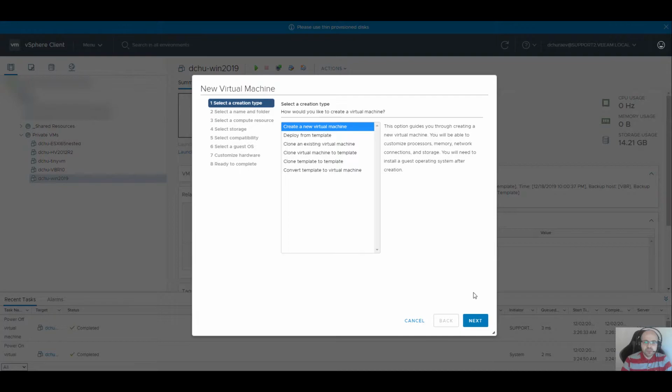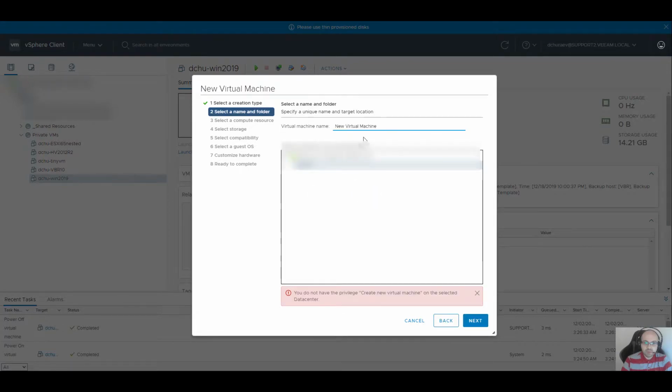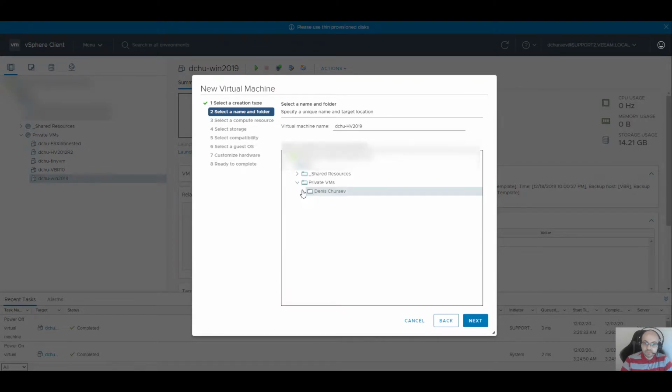So I'm going to create a new machine, and I want to name it DCHU, which is my initials. Basically, this is the rule of the lab I am working in, and I'm calling it HV 2019 because it will be a Hyper-V machine. And I'll put it on my resource pool in my folder. Here we go.